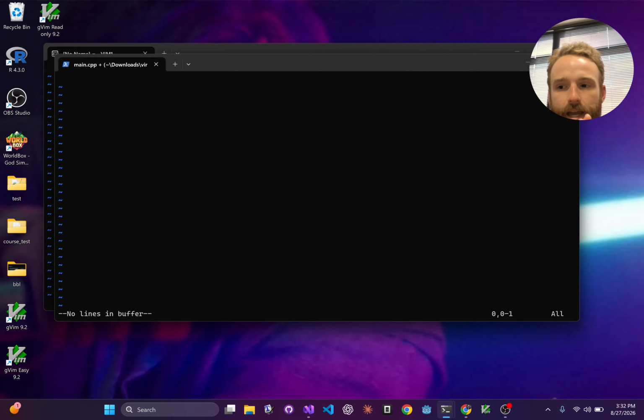To actually type text, we need to enter insert mode. And the easiest way to do that is to press i. You see down there in the bottom left, it says insert. And now I can type normally.